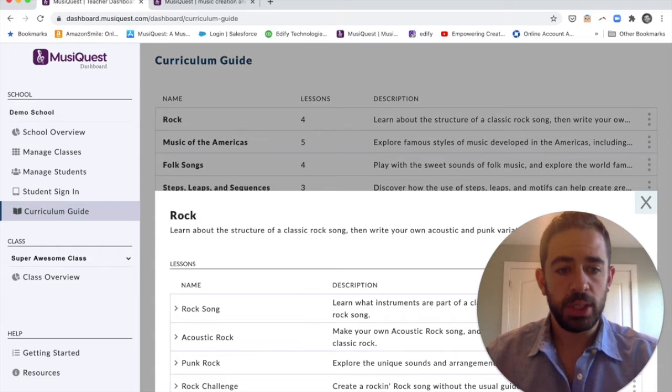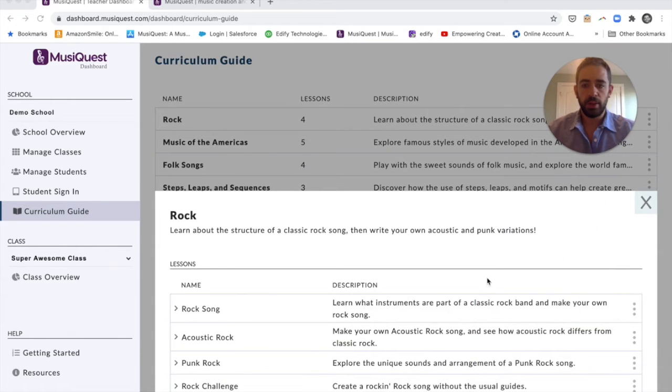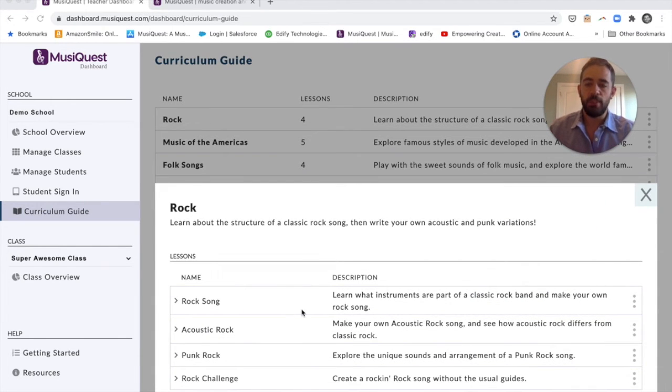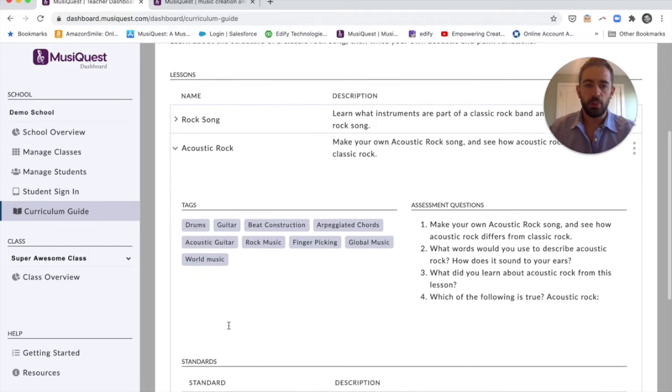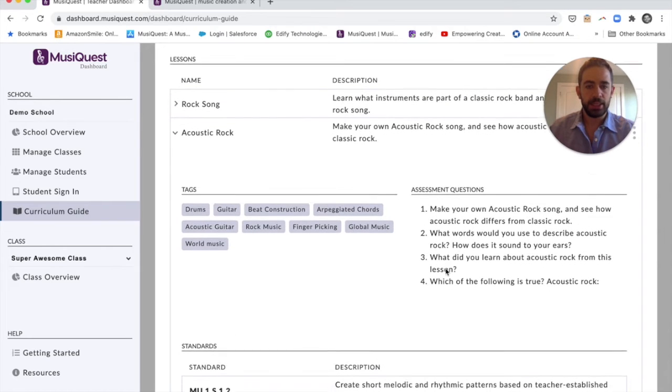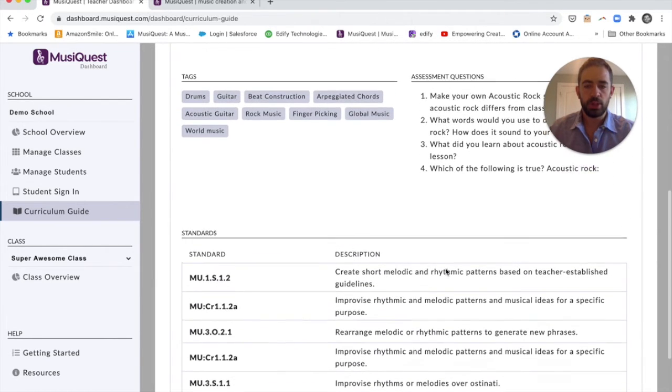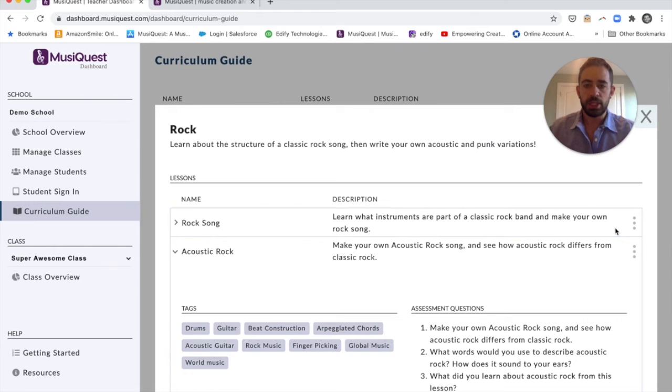If you go to more details, and let me shrink myself and get out of the way, you'll see the lessons that are embedded within the quest. You can click on the drop-down arrow here to get more information, the tags, the assessment questions, the standards that those lessons meet. And if you decide you're interested in that lesson, you think it's a good one for your student, you can go ahead and click Assign.